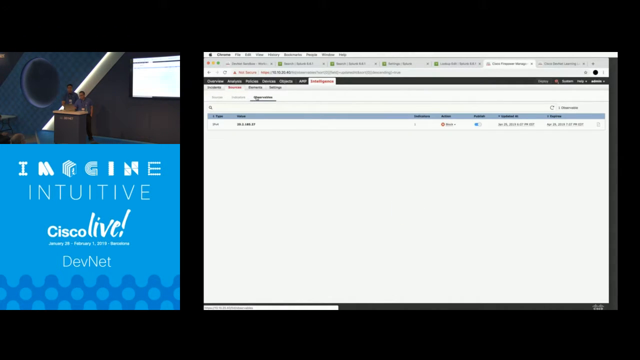So next, we go down to the observables page. So in the observables page, it basically lists down all the observables that were in that indicator. In this case, there was only one. So you see an IP there. And then you can actually drill down and take actions per observable. So if your indicator contained 5 observables, you only wanted to block 4 and say monitor 1, you can go to this page and change the action on a per observable basis.